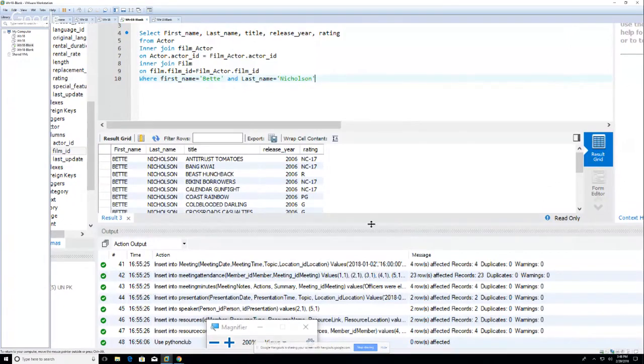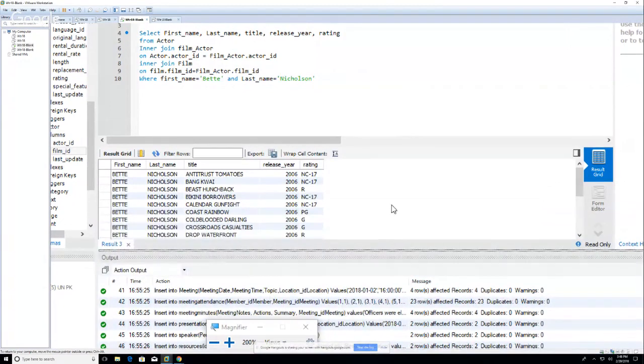Yeah, the names are really stupid and silly. Beast Hunchback, Bikini Borrowers, that one's NC-17, I see. Calendar Gunfight. Coast Rainbow. Cold-Blooded Darling is a G. Anyway, they had fun making up their titles. Questions on the joins there? We did these before, right? But I partially want to show that they're the same.